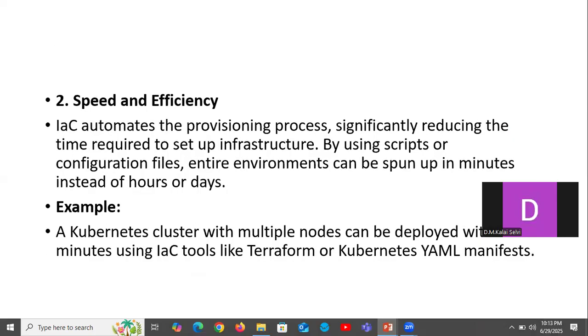Speed and efficiency. IaC automates the provisioning process. Using scripts or configuration files, you can speed up the entire environment setup, in minutes instead of hours or days. For example, Kubernetes clusters with multiple nodes can be deployed within minutes using IaC tools like Terraform and Kubernetes YAML.